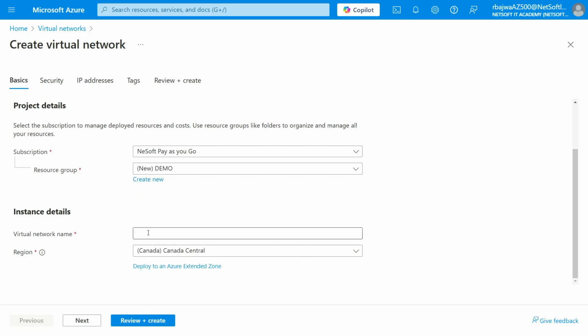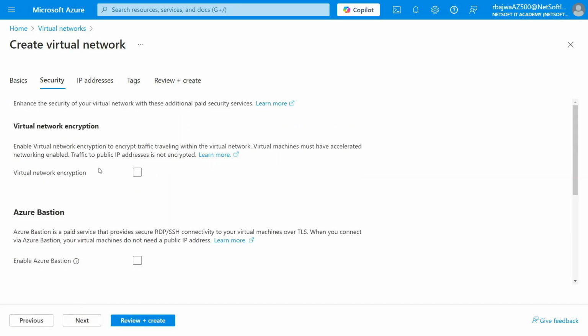The next is you have to give your virtual network a unique name. This name need not to be unique in multiple tenants or globally, but inside your own tenant, it should be unique. So I'll call it VNet01 and the region where you want to deploy this virtual network. So that will be kind of central.